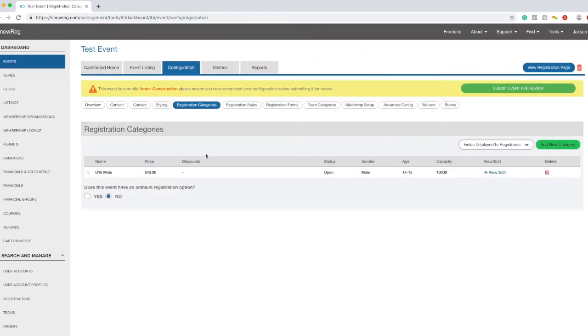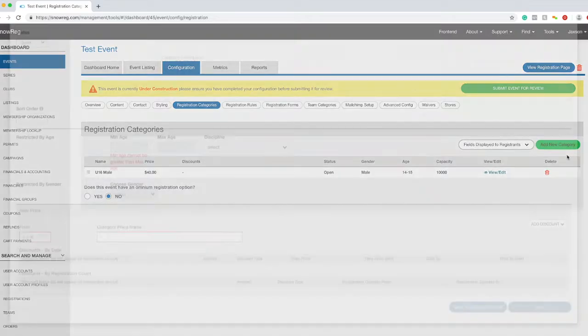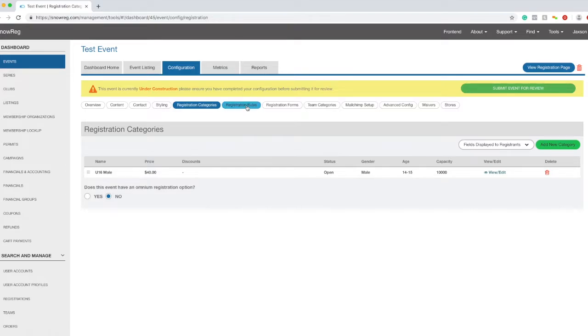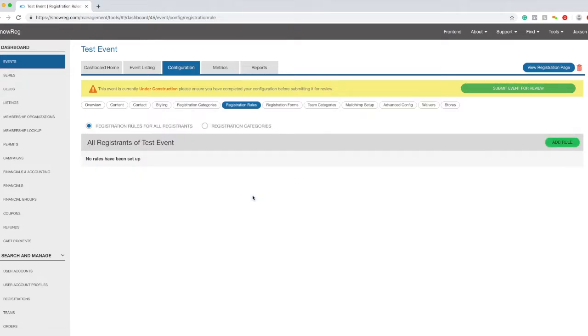We have registration categories. So again, we're back to where we created our first category. If we forgot to create them, we can create new ones. So you can go ahead and hit add a new category and then just keep adding as many as you need.